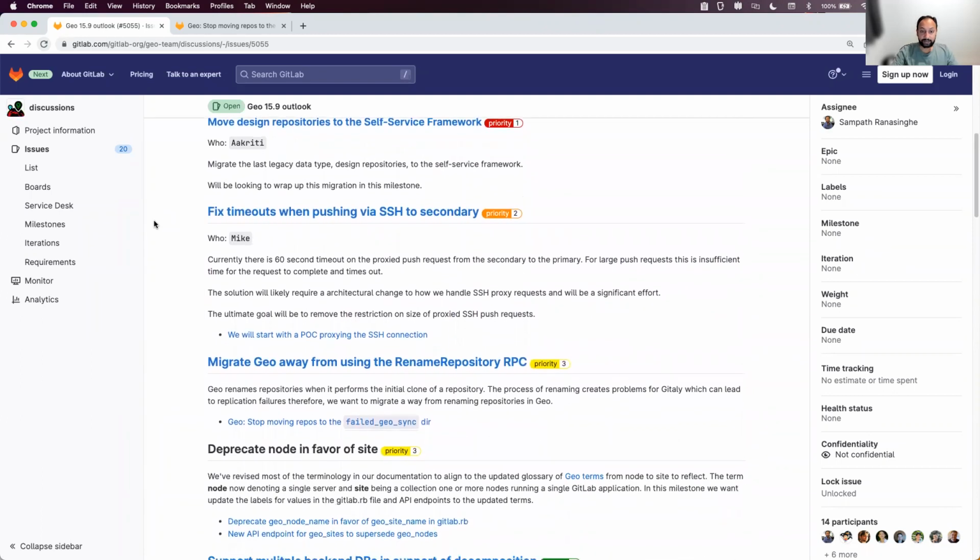Next is fixing the timeouts when pushing via SSH to a secondary site. Currently, there is a 60-second timeout related to this operation. And this affects customers with large push requests that are accelerating their remote users using Geo. This likely requires some architectural changes and a fair amount of work on our side with respect to Geo.